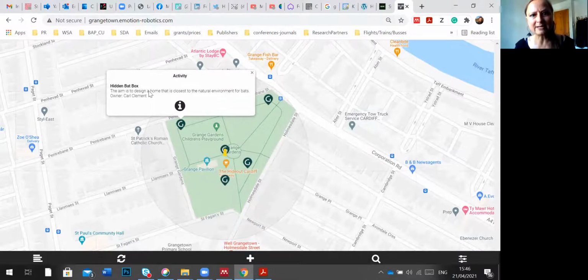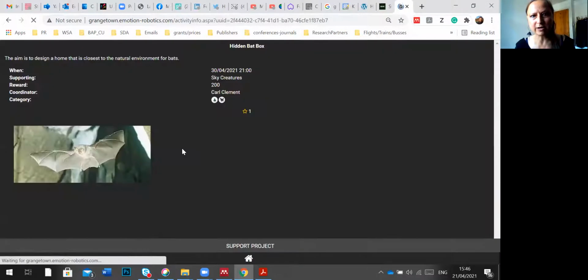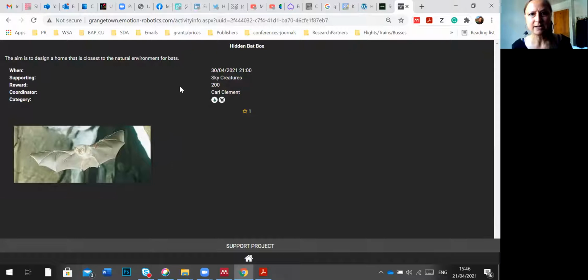So for instance, there is a task to create a bud box. You can open the task and see how many tokens you get for that, when it should be done, and you can support it. It shows the category, whether it's environment, species, or different services for the communities, and so on. Here you can give a like and support the project.